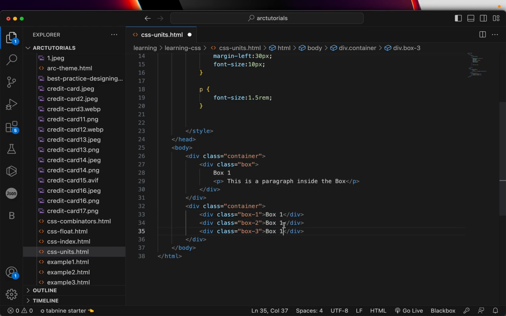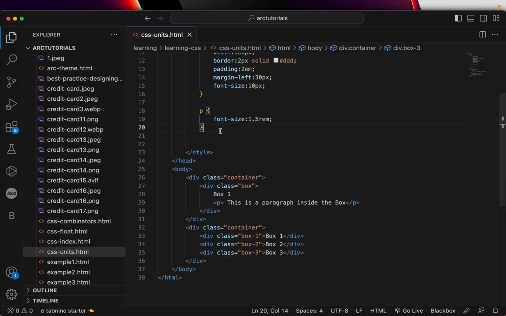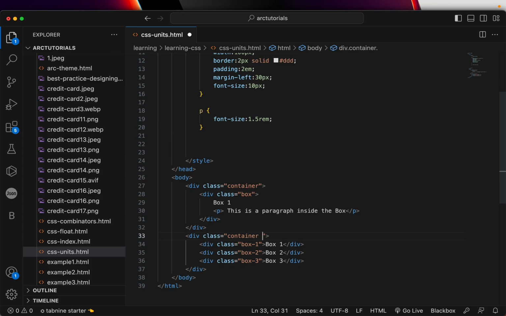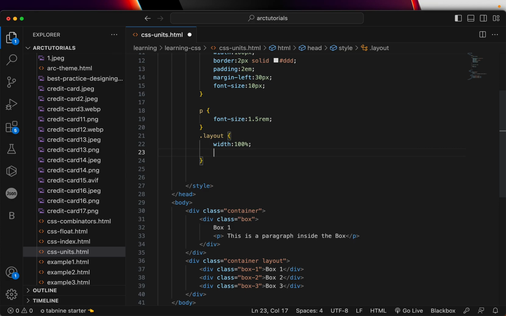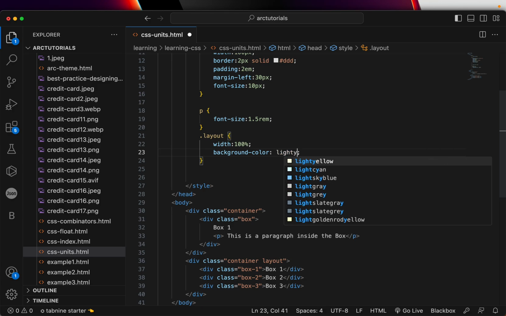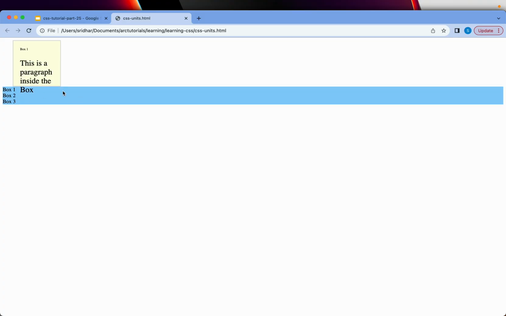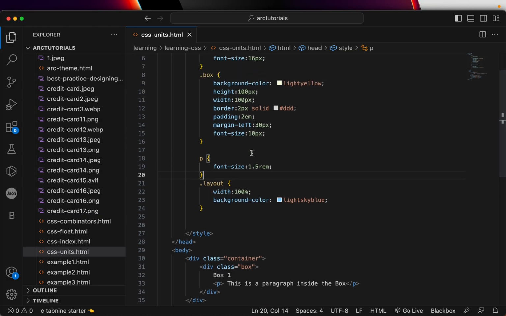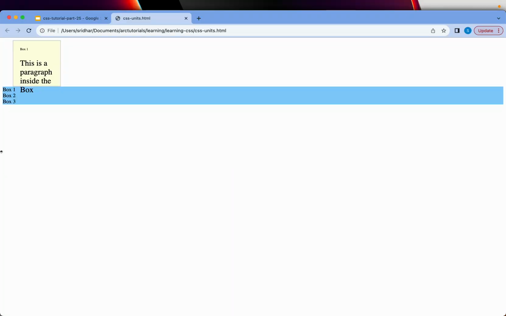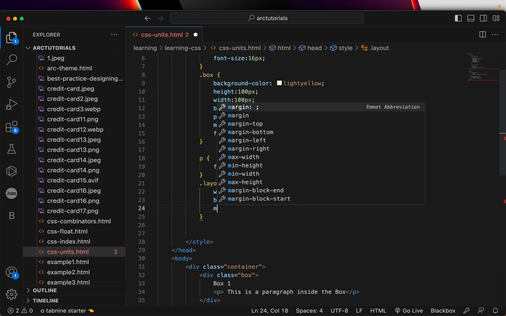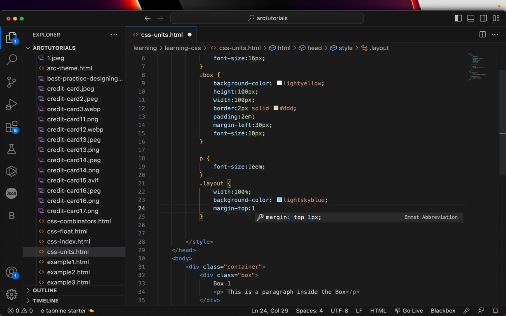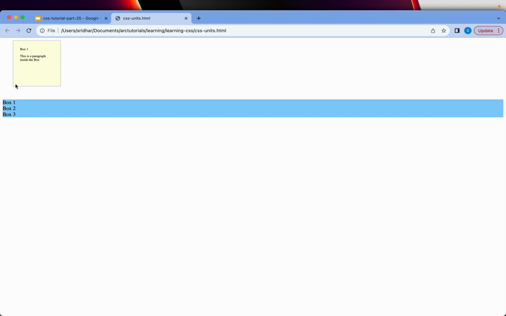So for that I'm going to need three boxes. Box 1, box 2, box 3, and I'm going to say layout as the container name, and I'll say layout width should occupy 100%. Now see, I'm saying it should occupy 100%, and background color should be light sky blue. So you can see here it's light sky blue, and I am going to reset it back to 1 EM so that this doesn't overflow and disturb our layout. So I'm saying width 100%, and margin from top should be say 40 pixel. Okay, this is the 40 pixel gap.